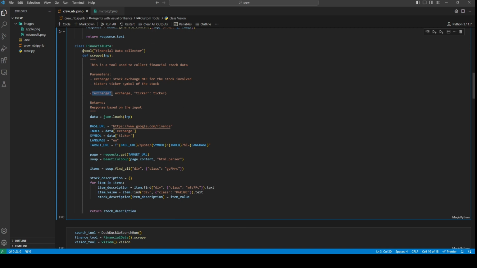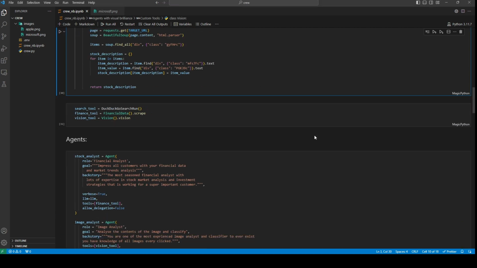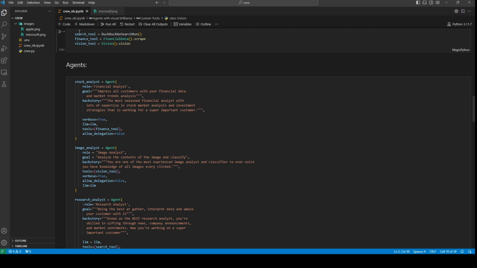Similarly, for scraping data from Google Finance, we need two parameters: the stock exchange where the company is listed and the ticker. We will again use a doc string for the job, and then once we have the required inputs, we can scrape the desired data from Google Finance using the requests and Beautiful Soup modules. Moving on, we will also need a tool for searching the web for news or any other data related to the company. For that we will be using DuckDuckGo search.